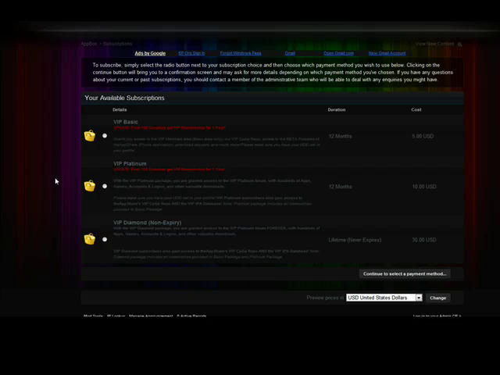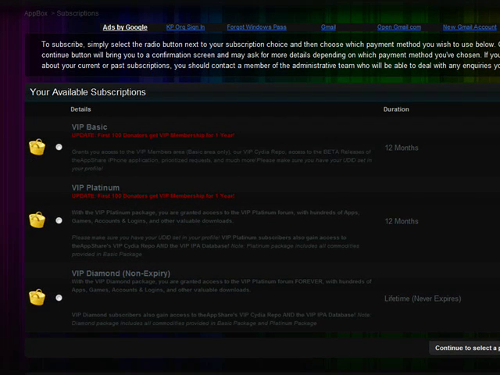Now, as you see here, there is the VIP Basic package. It's $5, and you get access for a year. The same amount of time it goes for VIP Platinum. But you do get more features in VIP Platinum. I recommend getting that one. It is $5 more, but it's worth it.